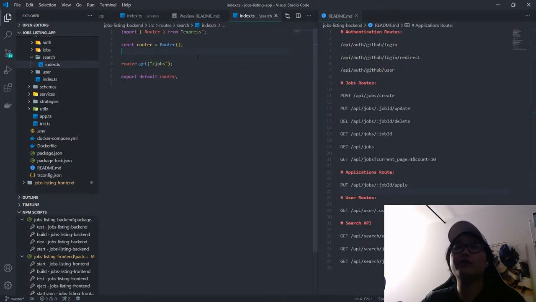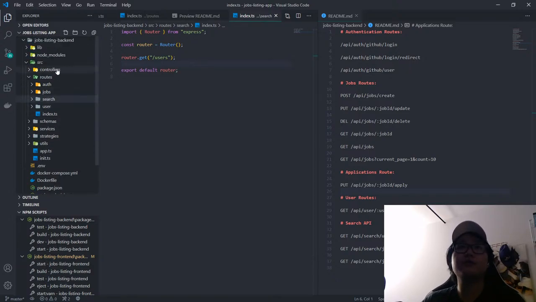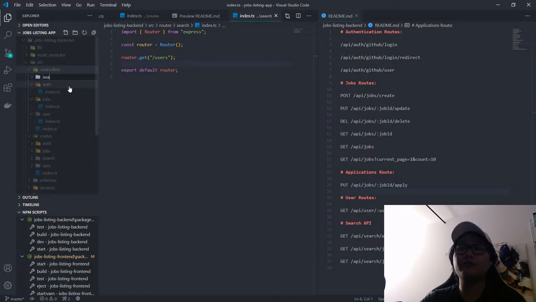Okay, we're gonna worry about the users API here first and create a new search controller.